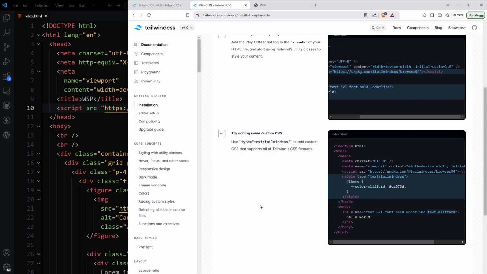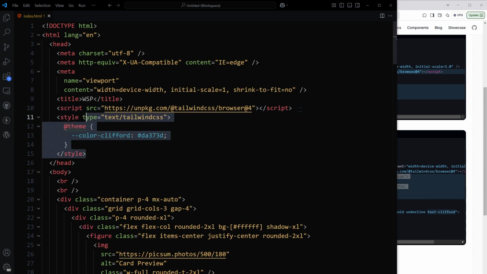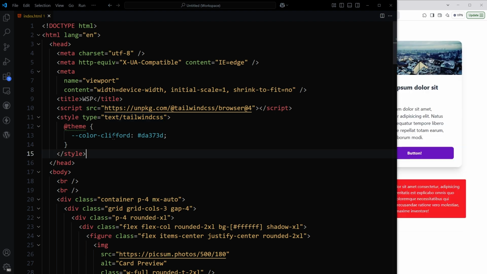And best of all, the design tokens are exposed as native CSS variables, so you can access them anywhere. You do not need to change configuration in JavaScript. For example, to change theme variables, you will use CSS style, not JavaScript. Like this. Notice style type. It's text/tailwindcss. So you can use type text/tailwindcss to add custom CSS that supports all of Tailwind's CSS features.